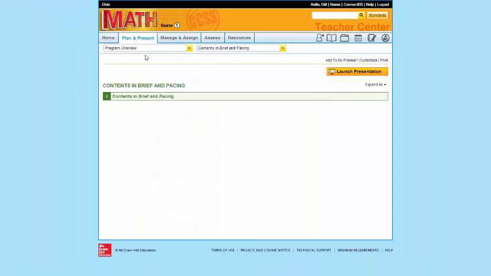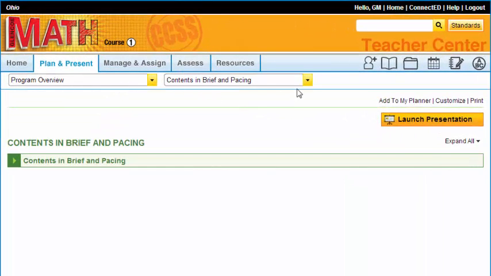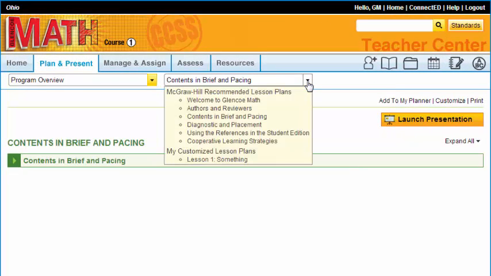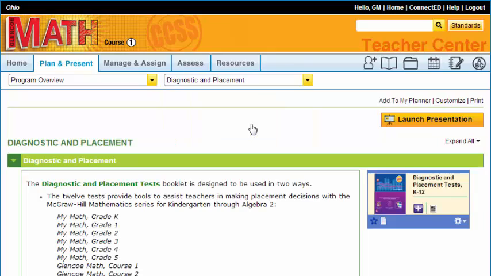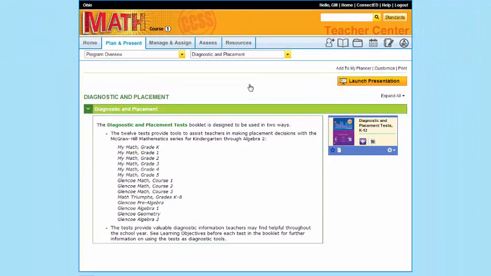From there, once I open up something in Plan and Present, I have two drop-down menus. So I'm in Program Overview, and I'm in my Contents in Brief and Pacing Guide. I can scroll down and go to Cooperative Learning Strategies or Using the Student Edition, but let's go to the Diagnostic and Placement Testing. This is an excellent tool for you guys to use. Basically, you can use this in two different ways. There are 12 different tests provided that you can use to make placement decisions, or just throughout the school year, it's a valuable tool to help see exactly where students are learning.